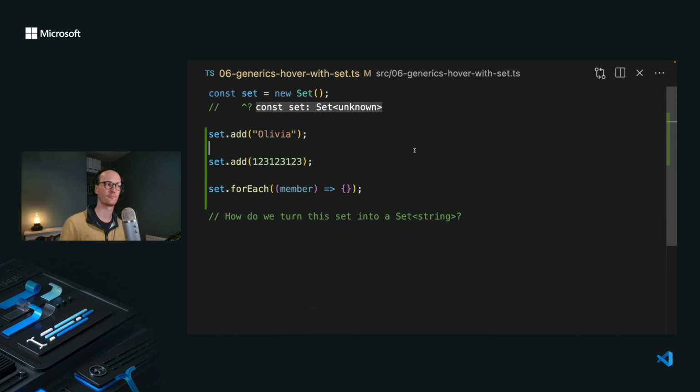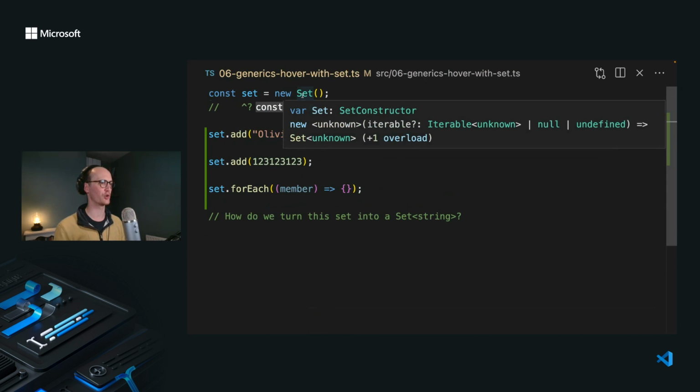So the way that we would start to look at that is we start by hovering over the set. And here we go. We're getting a little bit more complicated here. Set constructor, new unknown. Okay, so we've got some little curly brackets there. That's a little clue. Iterable, and it returns Set<unknown>. Okay, we know then that this is a little type argument. But to be honest, we're not getting a huge amount of information from this tooltip. What else can we do to help clarify this?